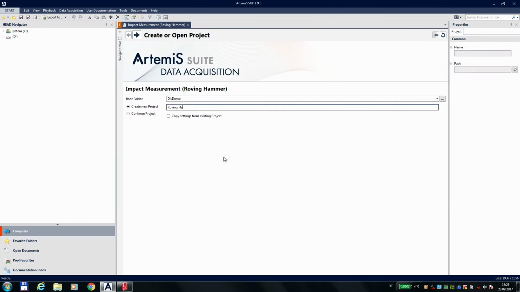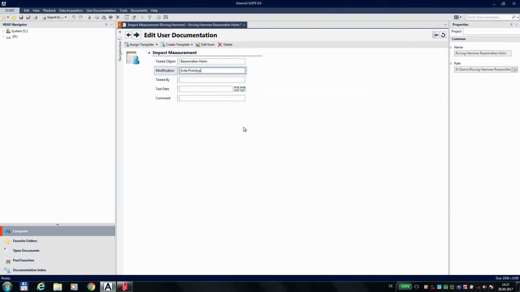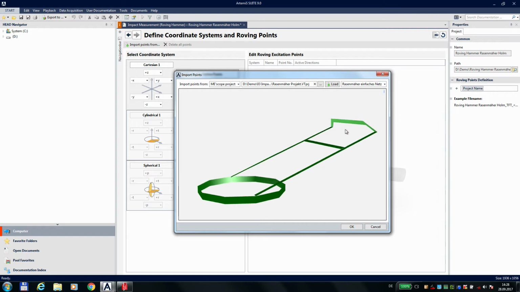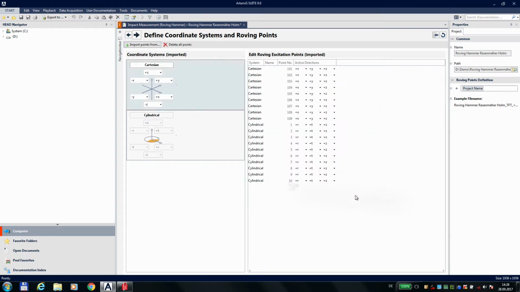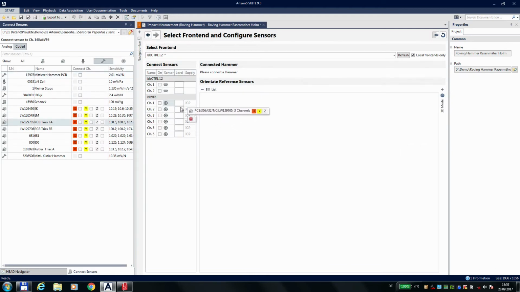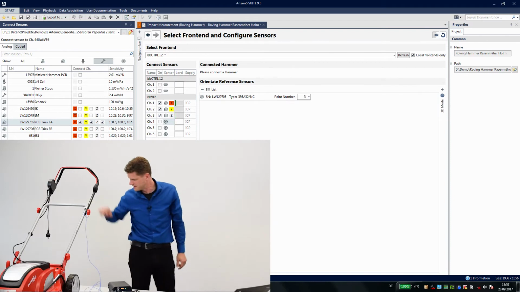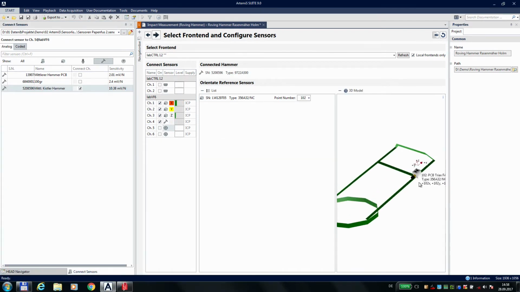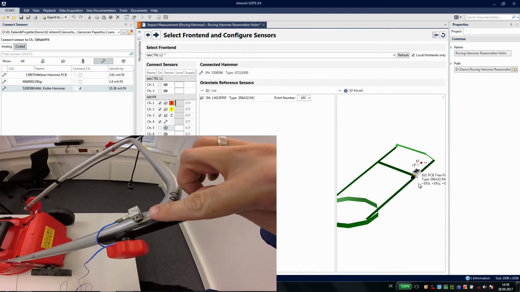Here we assign a project name and can describe the measurement afterwards. Data can be imported from a model. Hence, the numbers and the positions of all points to be measured can be retrieved automatically. The sensors can be attached to the corresponding channels simply by drag and drop, and the function can be tested instantly. The correct position of the reference sensor can be checked optically with the model.